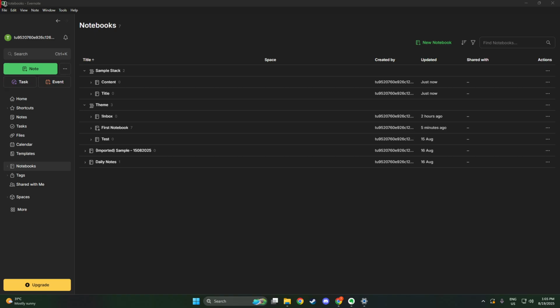Begin by setting up your notebooks, then group them into stacks for maximum efficiency. Give it a try and watch your productivity soar as you harness the full potential of a well-organized digital workspace.